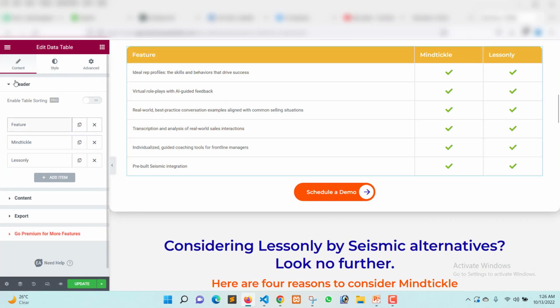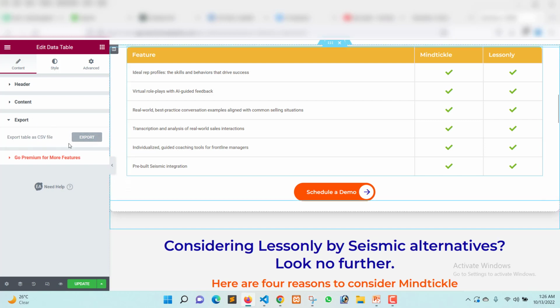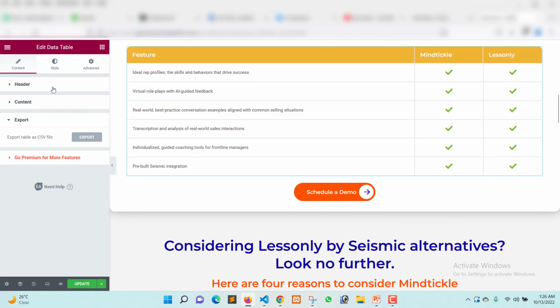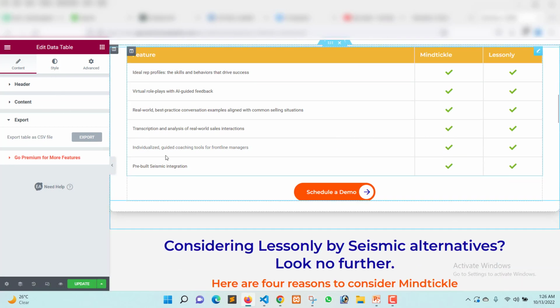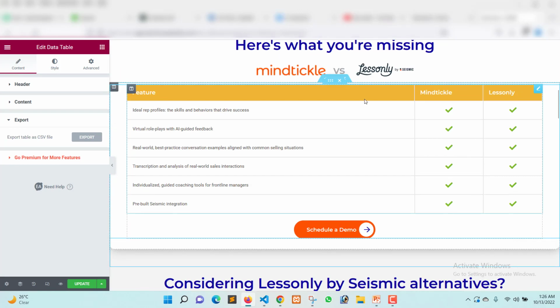So, very simple data table. You can see the data table is a header, content, and export system. If you have a CSV file or any other file, you can also export this. Just click on export, then you can download the CSV file. And then you can also upload this, and this upload system is only available to the premium plan, so we do not need to go with premium. We are okay with only the free version. So it's very simple.